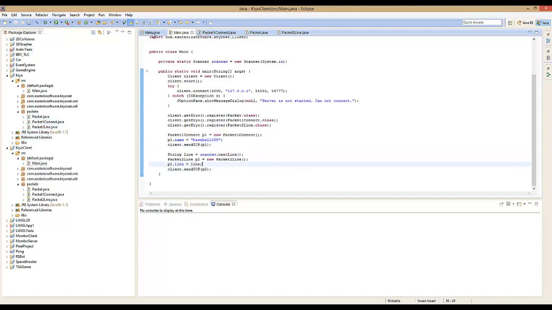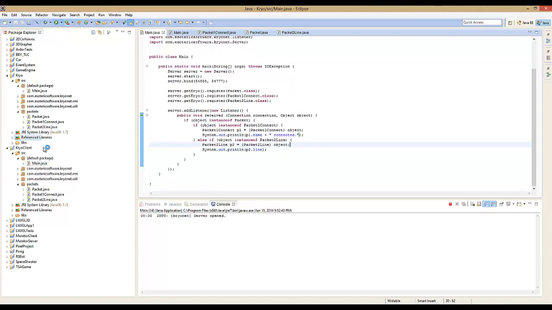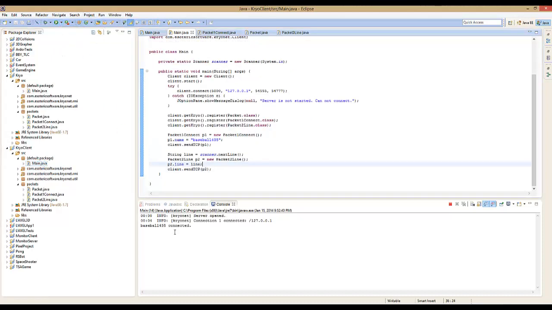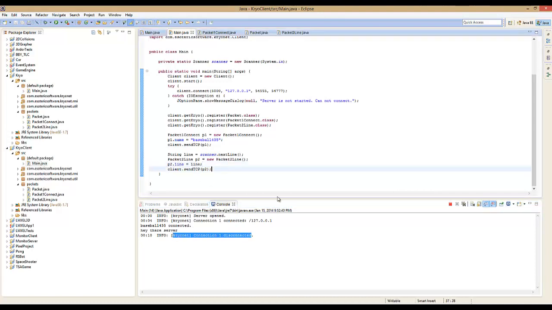The client receives it, and I'm sorry, it's the server. The server receives it, and then it's going to print it out here. So let's run the server, run the client, baseball435 connected, and we'll do hey there server. So I print it, and then it said hey there server, and then the client disconnected because it's not a while loop, it just stops there.